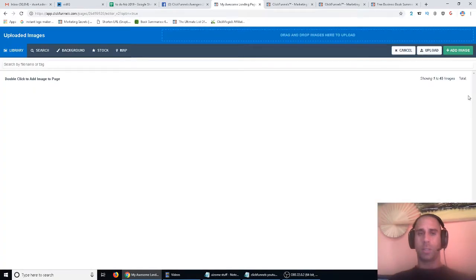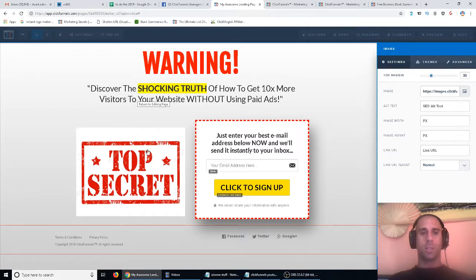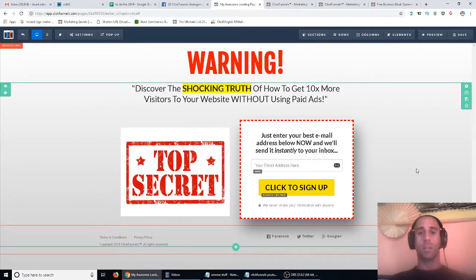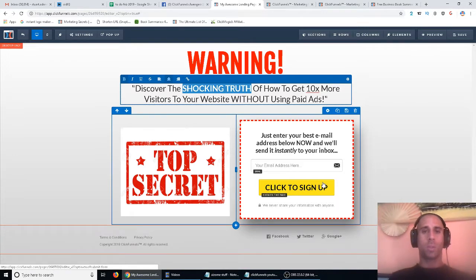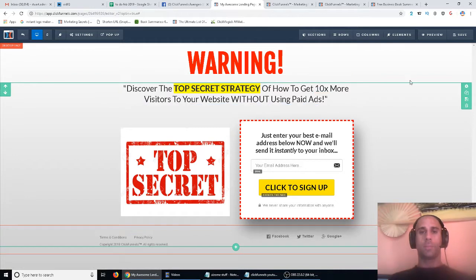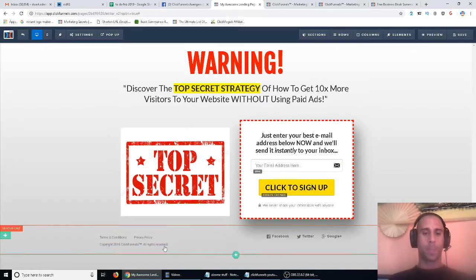Anyway, click on this. Now this is just a placeholder image. Let's just do this one. It's like top secret. All right, looks like shit, but you get the idea. Maybe we could even change shocking truth to top secret strategy. Right, if we go top secret strategy. Okay, just so it's congruent. Now obviously this would make this look better. The white background here doesn't look very good, but you get the idea. Maybe make this like a virtual book cover or something, but let's just go with it for now.